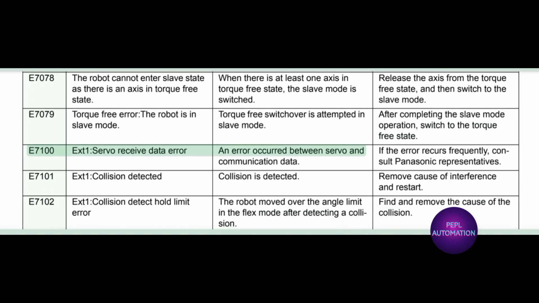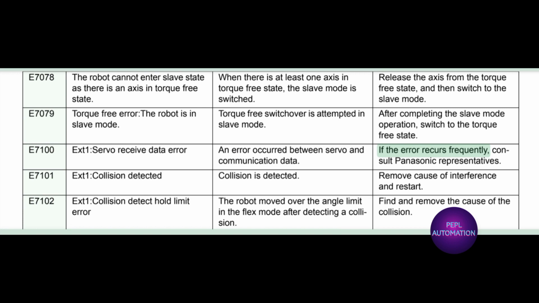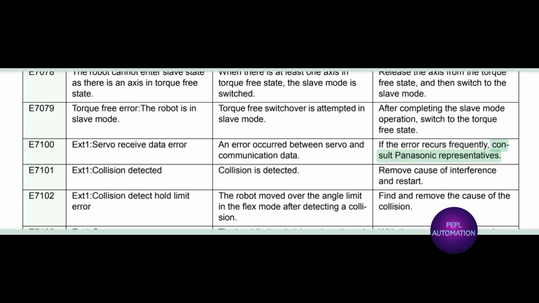E7100X1. Servo received data error. An error occurred between servo and communication data. If the error occurs frequently, consult Panasonic representatives.